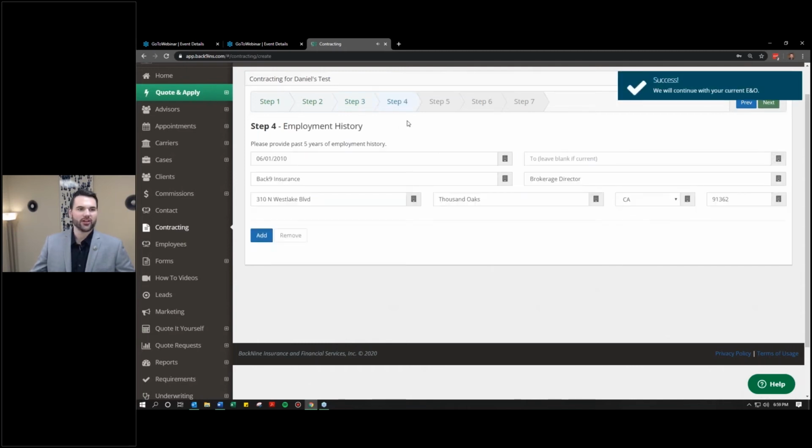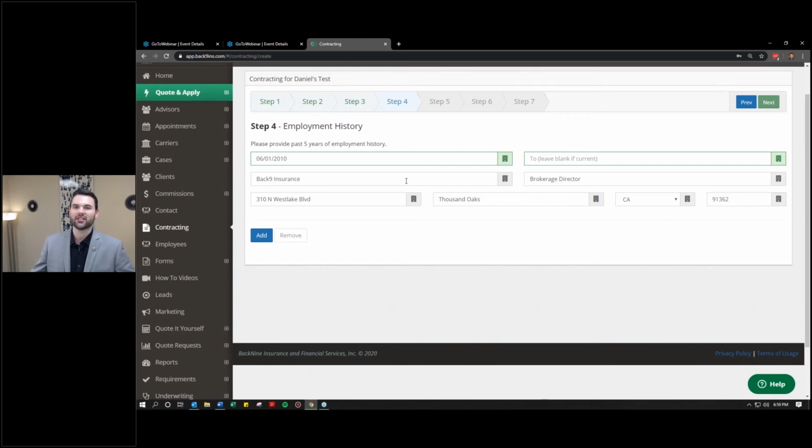Employment history, very basic information. We just need the last 5 years. For those of you who are business owners, congratulations for more than 5 years. You can go ahead and put in the start date here, and if it's a previous job, then you'll put in that start and end date, position, company name, and address. This is for the background check for the carriers, and so this is something that's required.